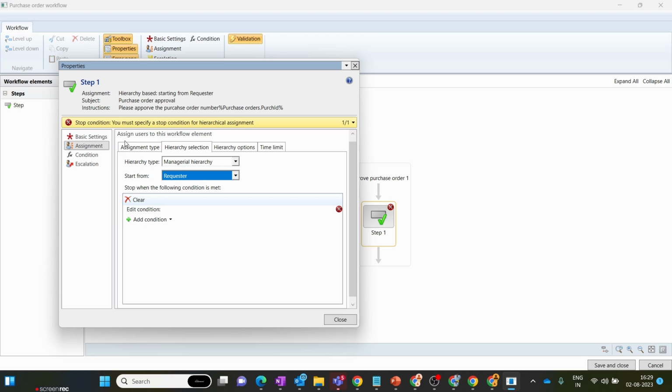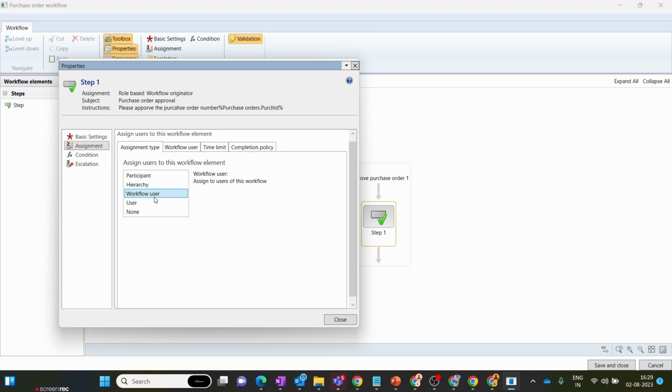So now let's move to the workflow user. This is very simple. If I select the workflow user option, here we have the option of workflow originator, work item owner or workflow owner. If I select the workflow user, then it will send the approval to yourself. If you choose the workflow originator, because we are originating that workflow, this will go to yourself for the approval. So that's it about the workflow user. The time limit and the completion policy are the same as the others.